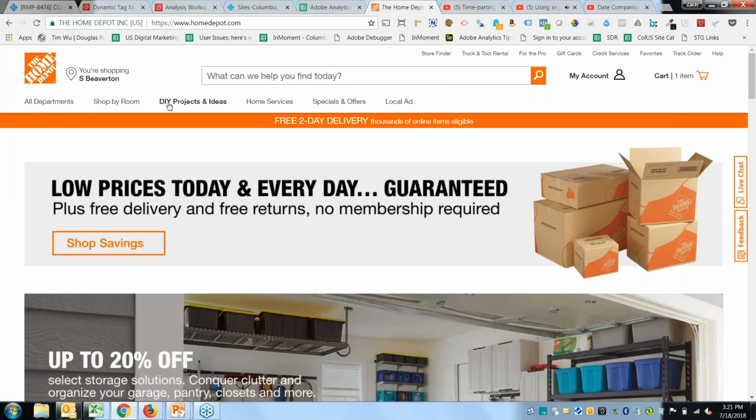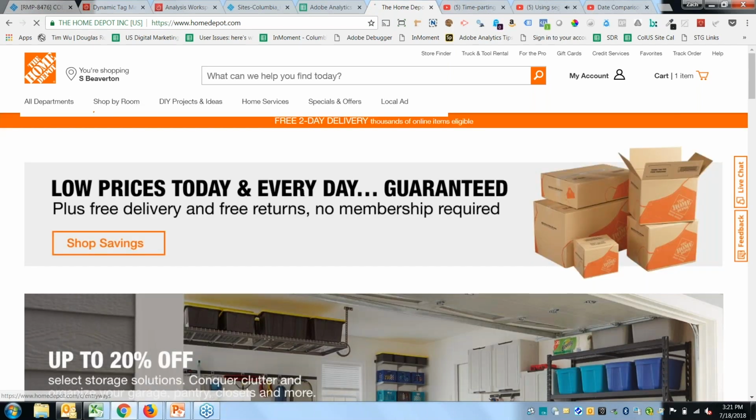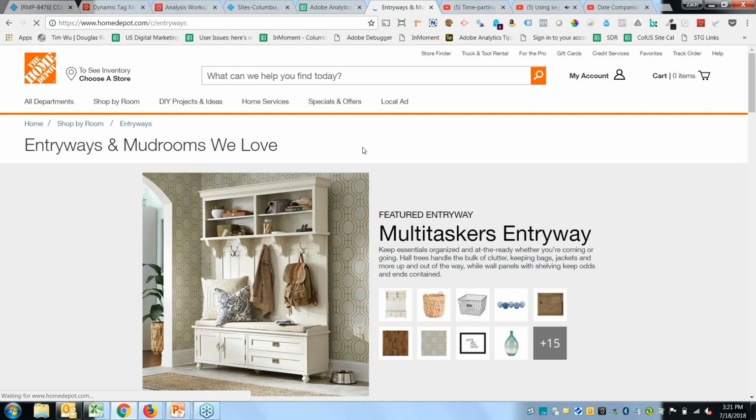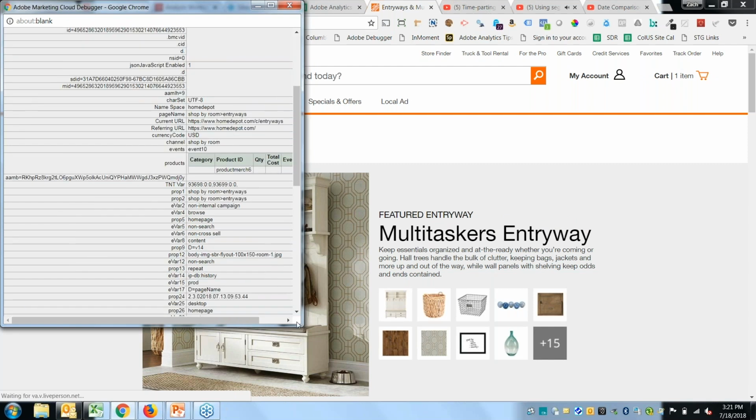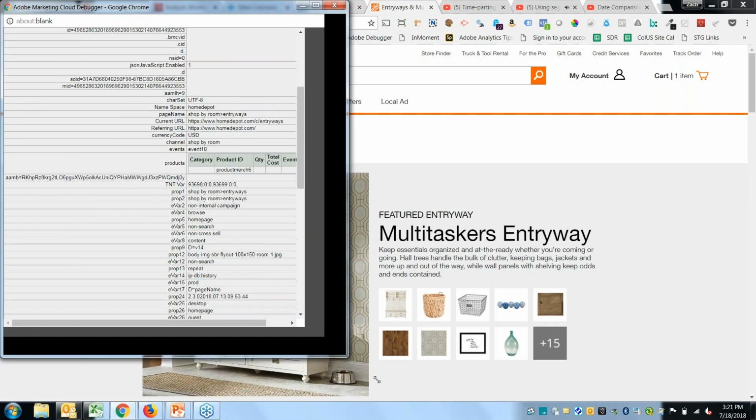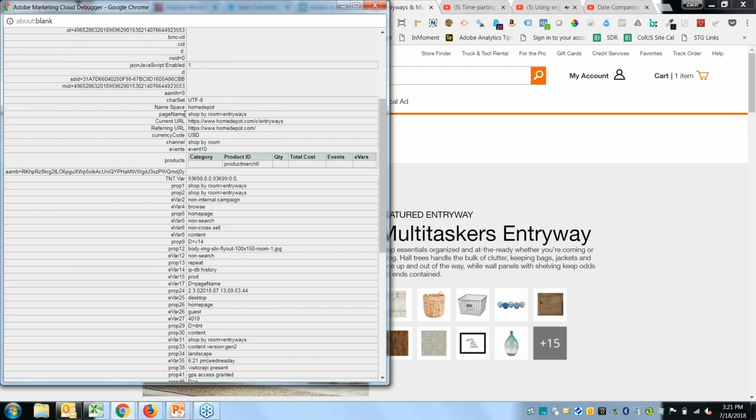Anyways, then let's say I go to shop by room, entryway. Here I'll load a new page about mud rooms, it looks like. I'll click the Adobe Debugger button again and load all kinds of new stuff. This is a different kind of page. So, let's see, the page name is Shop by Room Entryways.